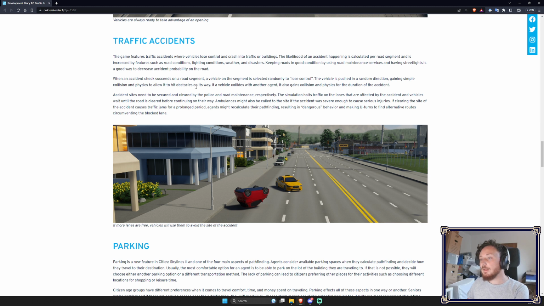Oh, interesting. That's what we saw in the video. That's why it had suddenly quite realistic looking, but physics based movement, which other cars don't, obviously. They drive like on rails, I think. If a vehicle collides with another agent, we have seen this, it also gains collision and physics for the duration of the accident. Okay, so it can basically crash into multiple others.